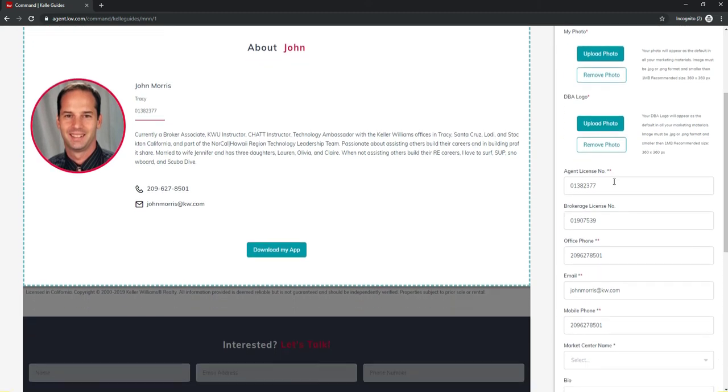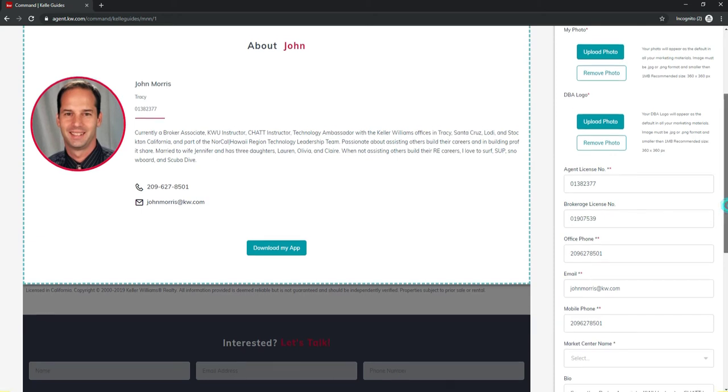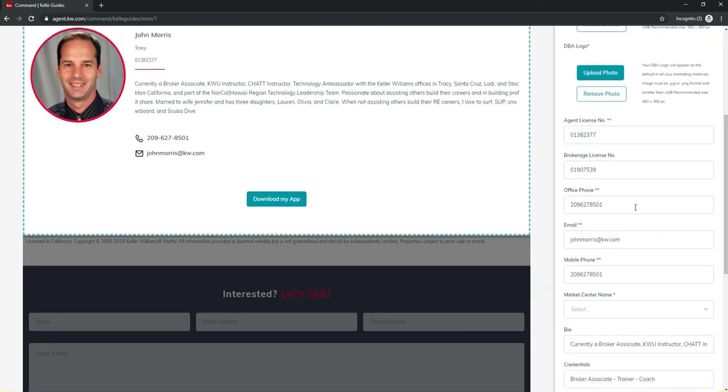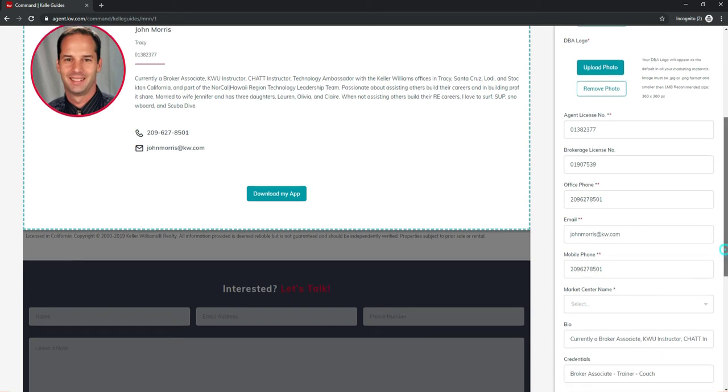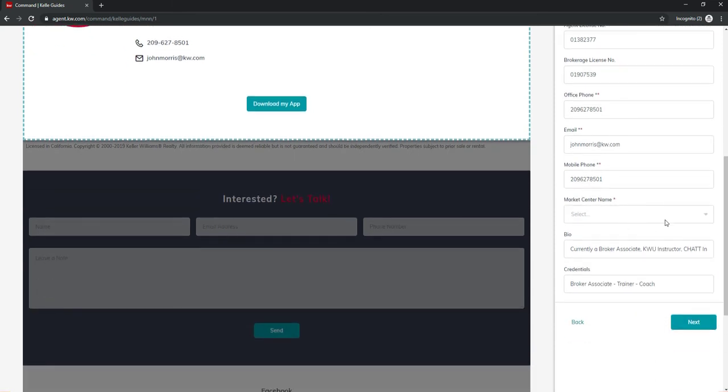Make sure that your agent license number is correct, that your broker's license number is correct, your office phone, your email address, your mobile phone number, your market center name. You can select your market center name. I belong to multiple market centers, so I'm not putting anything in for my particular one here. And then your bio should be pulled over from the marketing profile, so that should be entered in there as well, as well as your credentials.